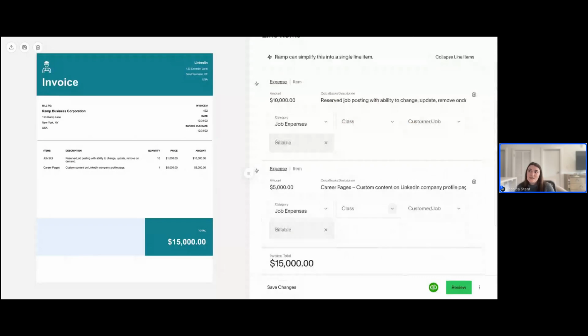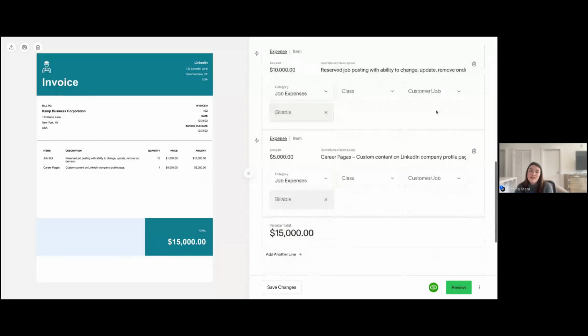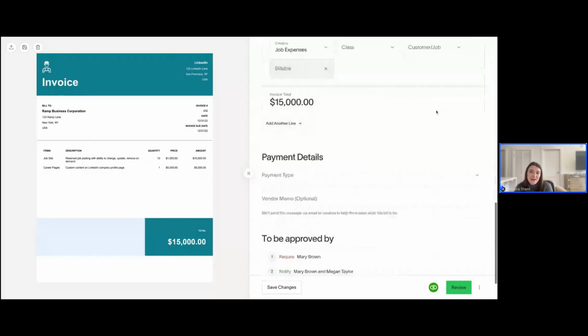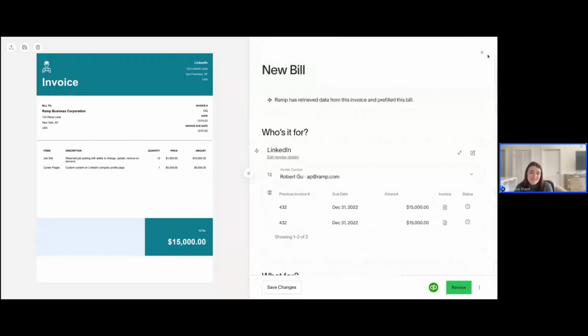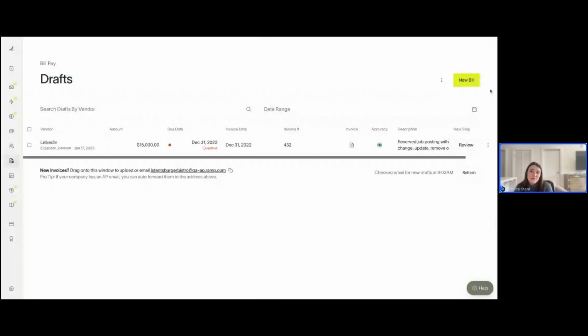You'll notice that Ramp is allowing us to collapse line items. It makes it a lot easier to actually interact with bill pay. In addition, if you are uploading multiple bills to Ramp, take advantage of our bulk upload bills option. What it's going to do is it's going to open up your Finder app on your MacBook or where all your documents are housed. Then from there, you can just bulk select.